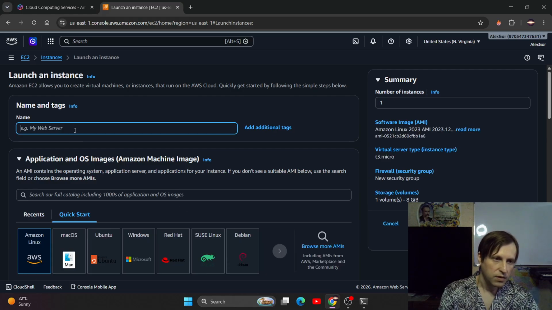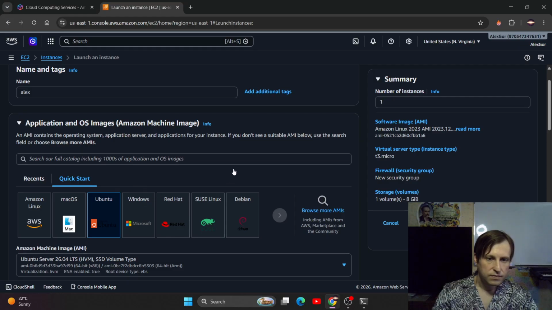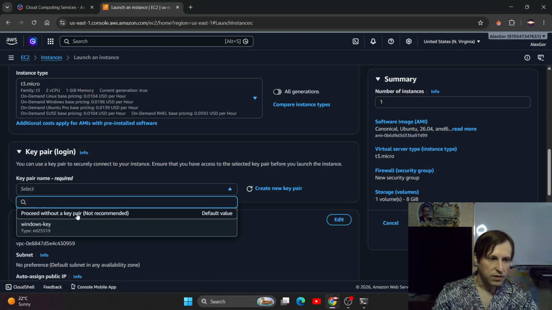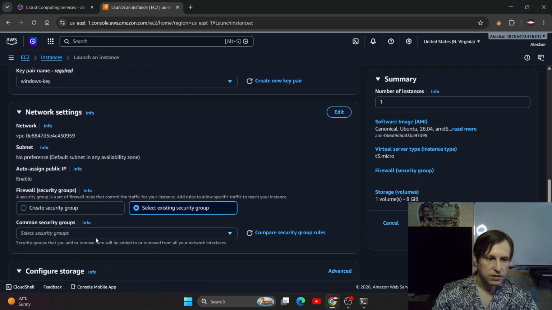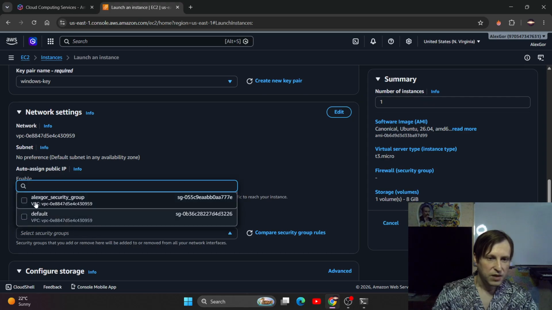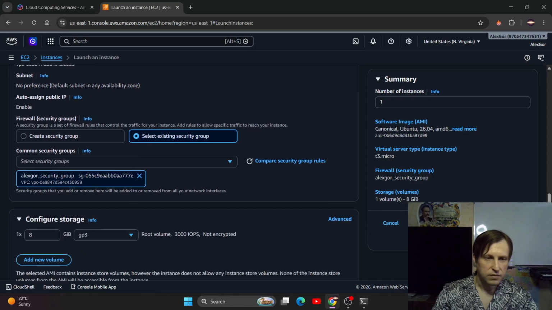One more time. Let it be just Alex this time. Alex. And here, Ubuntu. Key pair Windows. And looks like maybe I didn't choose the security group. Or no, it's not because of that. So launch instance.